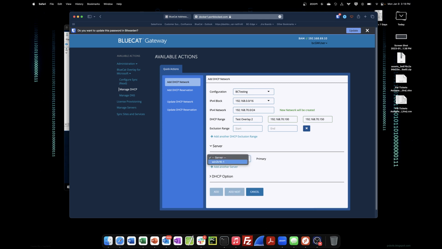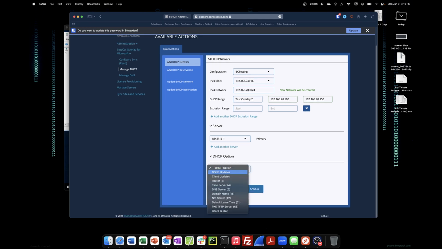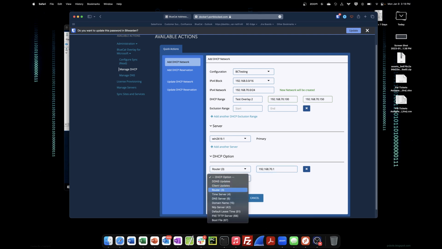We're going to add a server, which is our Windows server, and we're going to add some DHCP options. So here we will put the gateway, and we will add our domain controller as the DNS. We click add.